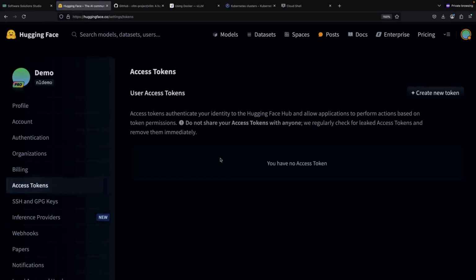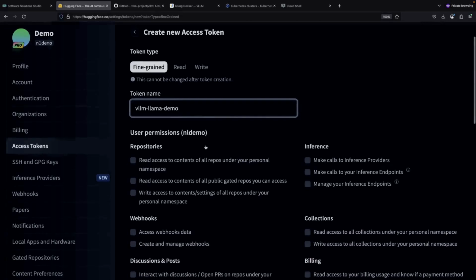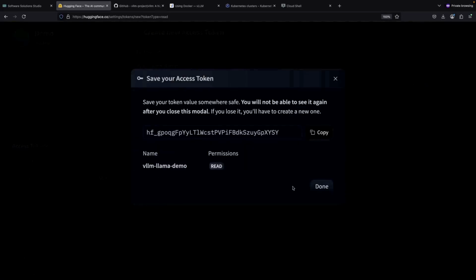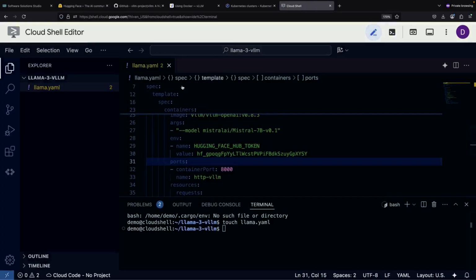Meanwhile, we can generate an access token for our environment variable. A read token suffices since we're only downloading weights. Copy it and set it as our Hugging Face Hub token. If you're deploying something more production grade, it's best to use a secret for this purpose.